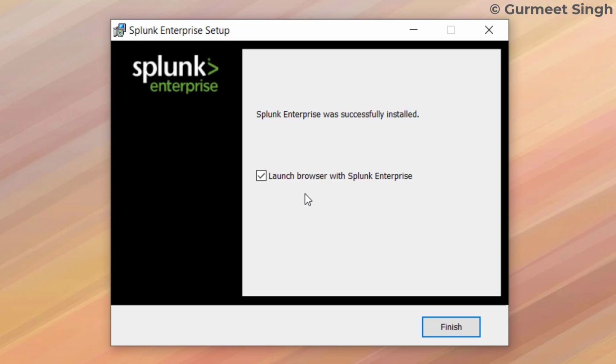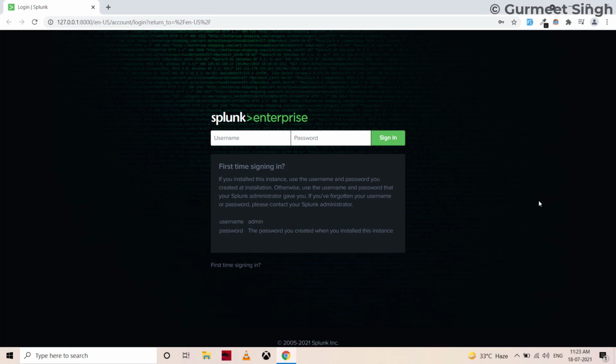It says Splunk Enterprise was successfully installed and you can keep this option checked if you want to launch the Splunk Enterprise with a web browser. So I will keep it checked and will click on the finish button. So as you can see, it started the Splunk Enterprise server and we have the login screen in front of us. So as this is the first time sign in, here you have to provide the login credentials that we just set up during the installation.